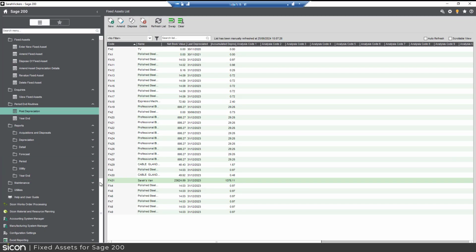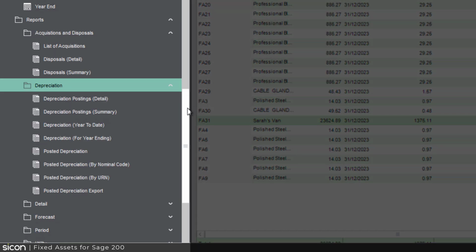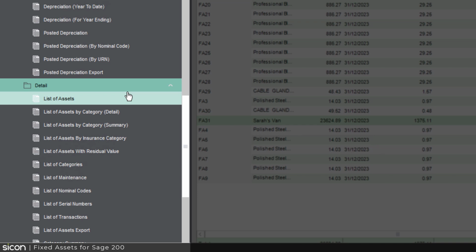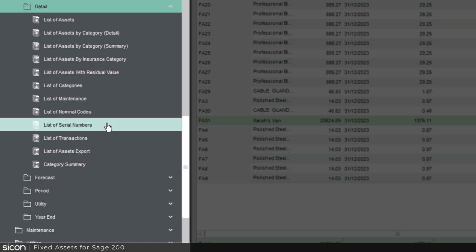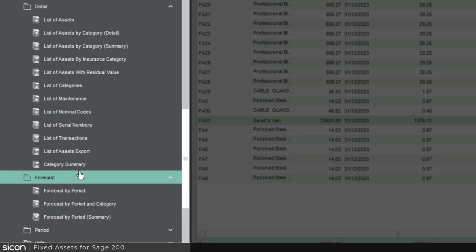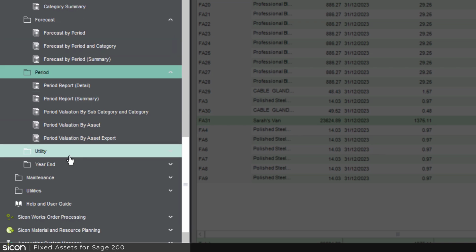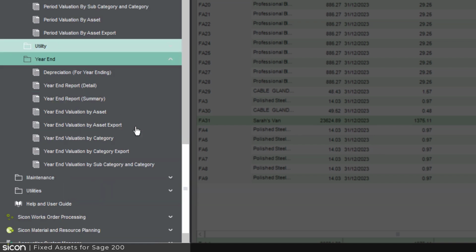We have a number of different reports that come out of the box. So you'll see we've got the typical list of acquisitions, we've got disposal, depreciation postings, we've got the detail of our assets, whether that's the list view or pulling it off by those categories that I mentioned earlier on, or by serial numbers. We can also pull off a forecast, and we can look at our period reporting. And then finally, you've got your year-end postings as well if you wanted to. And again, as I mentioned, that populates through into the Sage standard accounting periods.